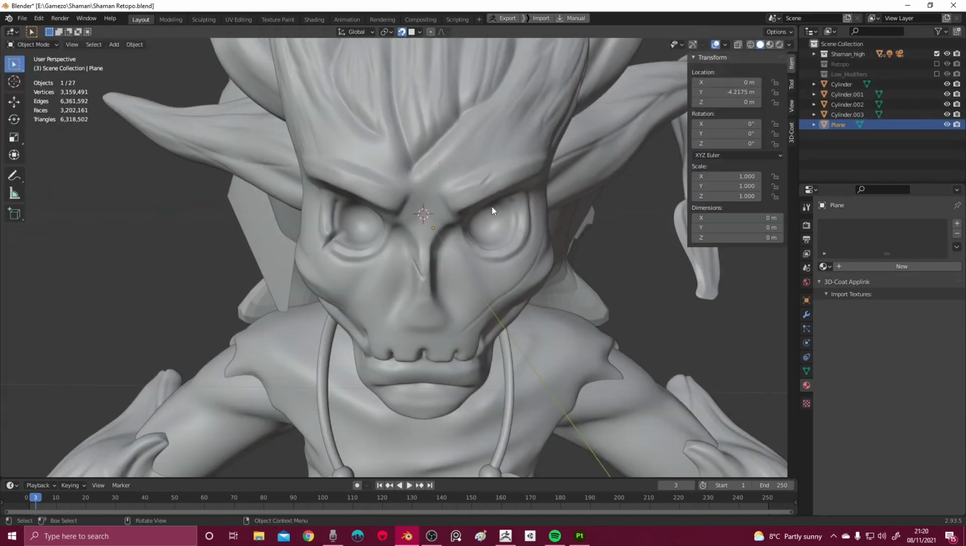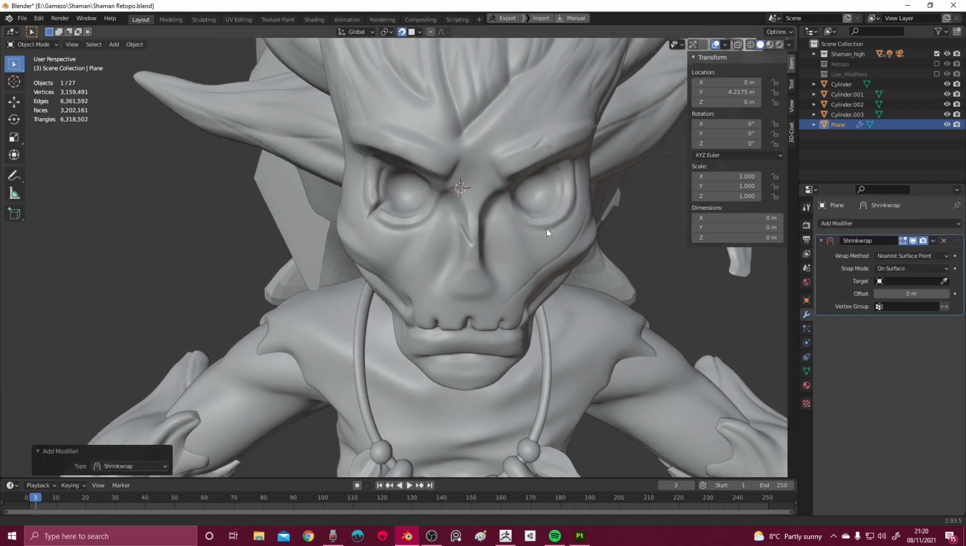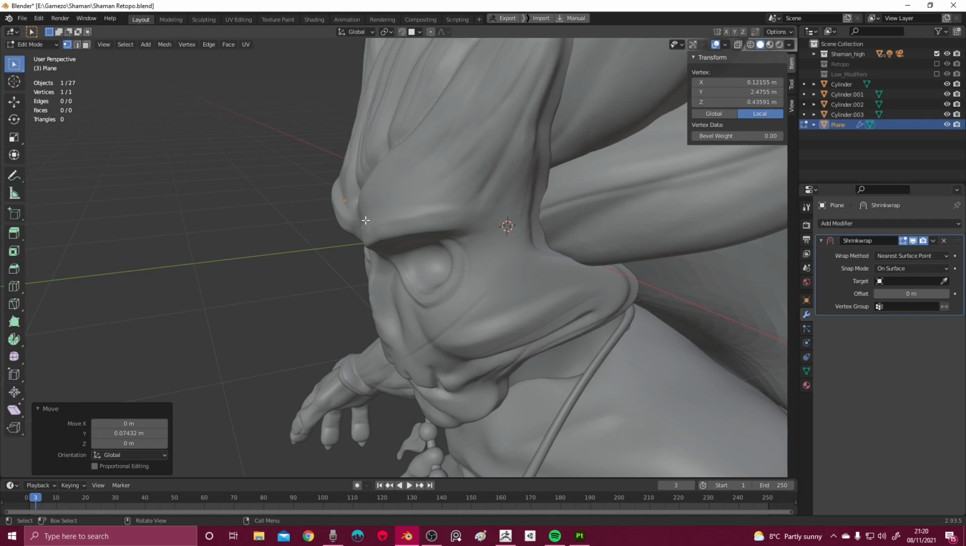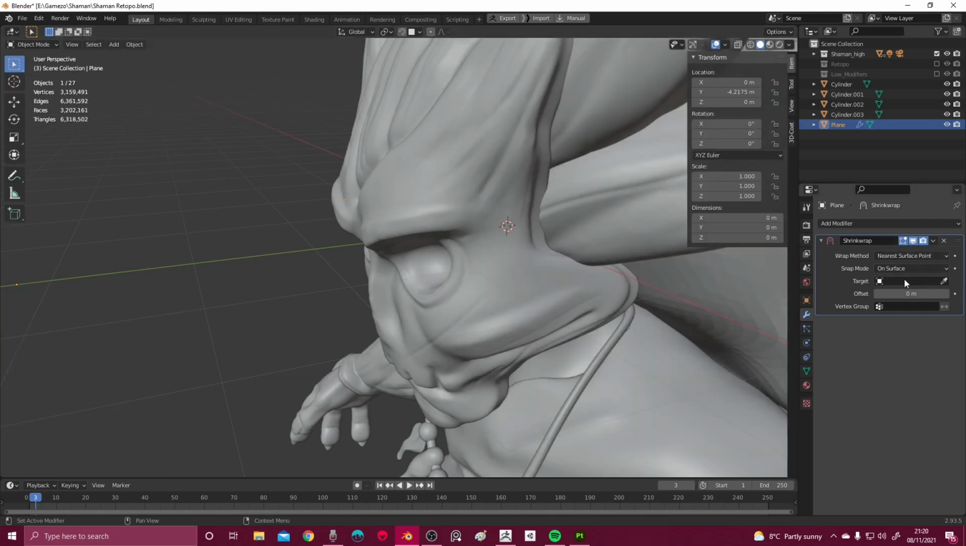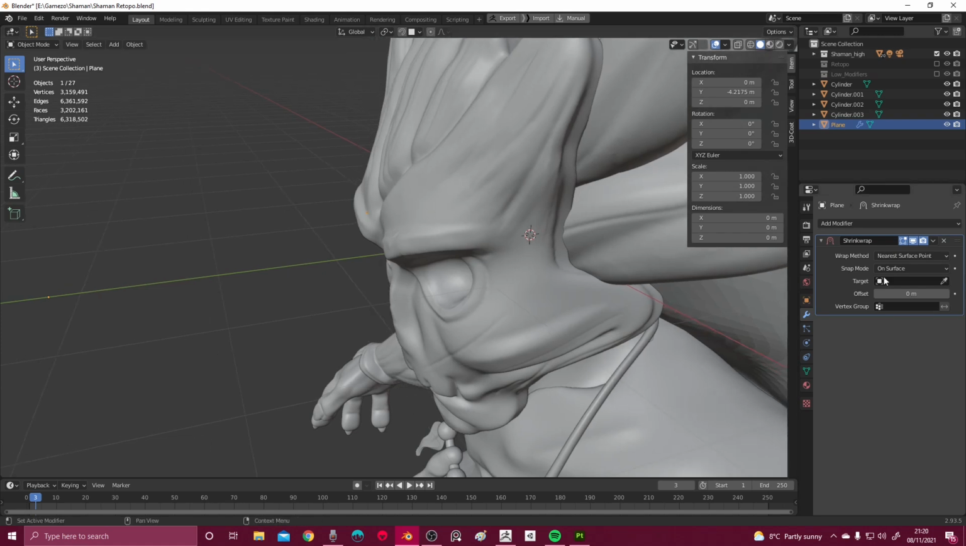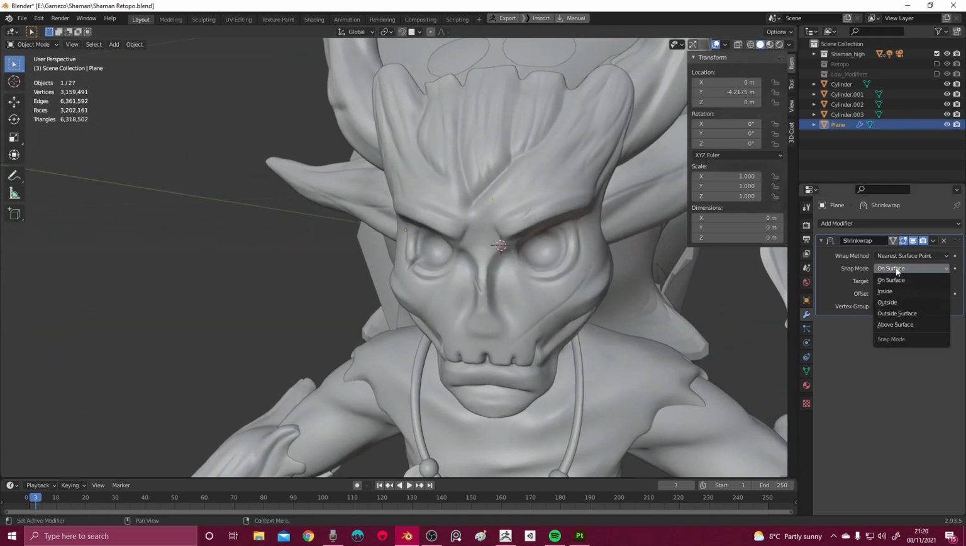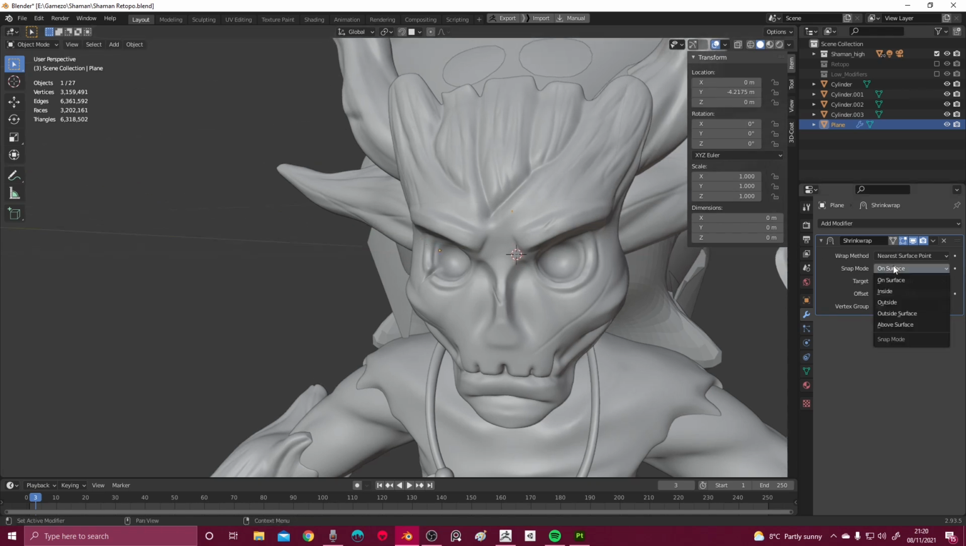And I use this in combination with the shrink wrap modifier. What this allows you to do is, even if the vertex is outside the mesh, the shrink wrap modifier is gonna wrap this vertex onto the mesh. To use the shrink wrap modifier, all you need to do is change the target to the high poly version. If you click this option and then click on your object, you can see that the target is now changed to this mesh. There are different options if you want the snapping mode to be on surface or above surface. Normally I just leave it as on surface.